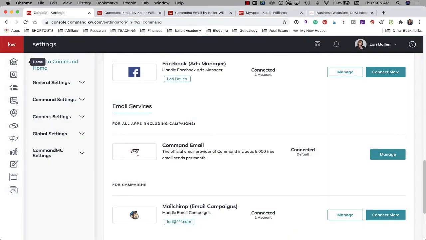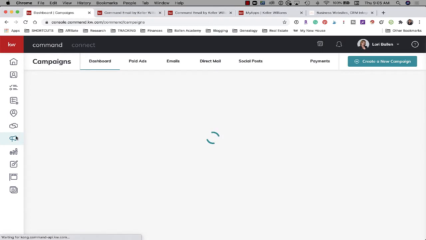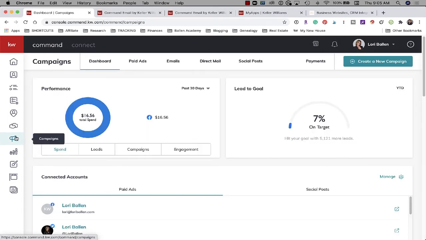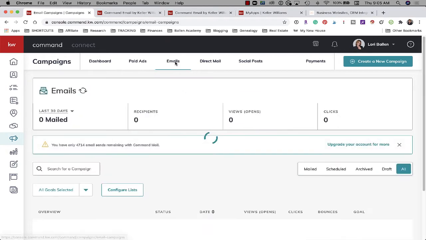Next, on the left-hand side, we're going to scroll down to the megaphone, and that's where we go to campaigns. In campaigns, we're able to schedule social posts, send direct mail, send broadcast emails, create paid ads, and see all of our reporting. So all of our paid things and our broadcast emails that are part of our command subscription all happen right within here. So I'm going to go over to email so that you can take a look at what it looks like.